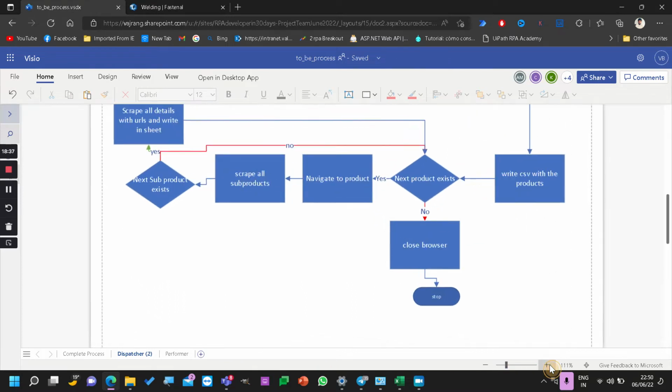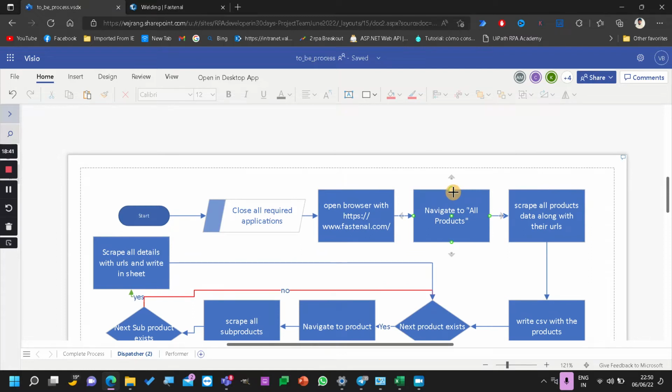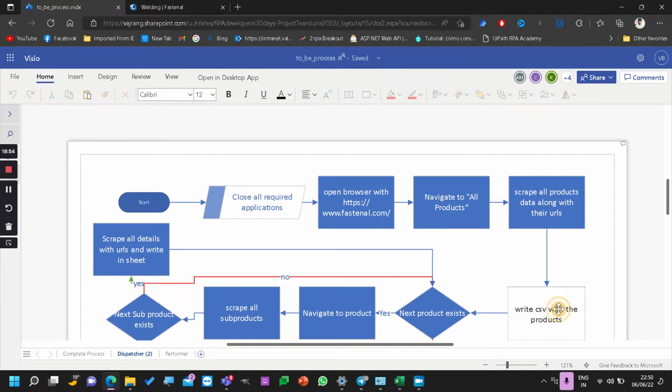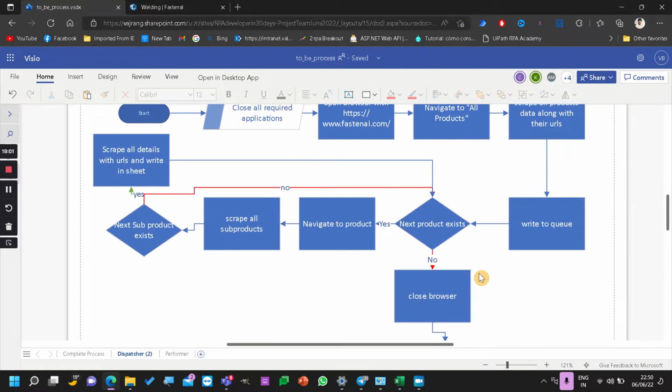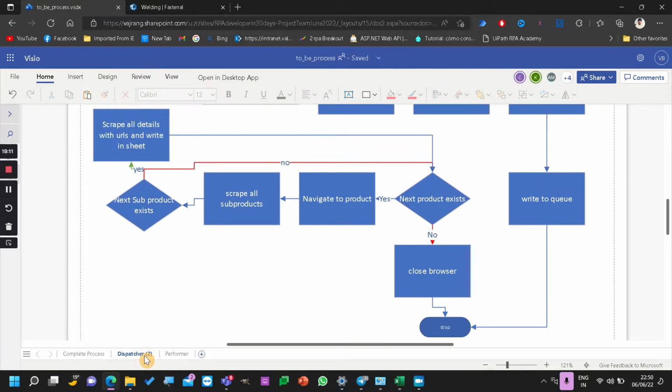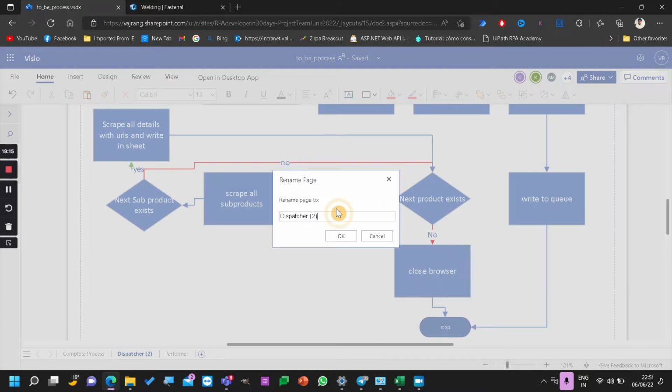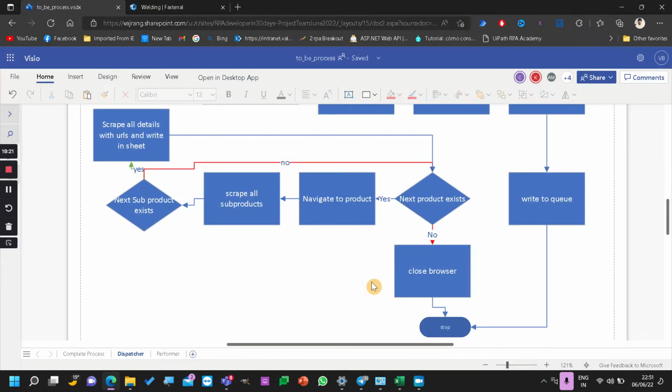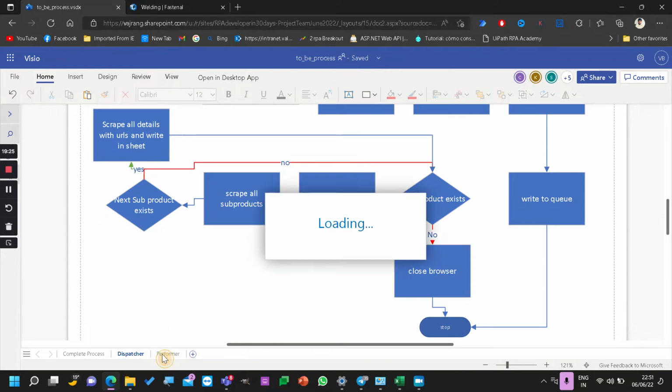Now for a dispatcher to work, what does it require? Is it enough if we just navigate to all the products and scrape all the information? We have to push it on the queue also. Yes. So instead of writing the products to CSV, what we will do is write to queue. Okay. And then we will stop the process. Okay. Then let's go ahead and see the performer.